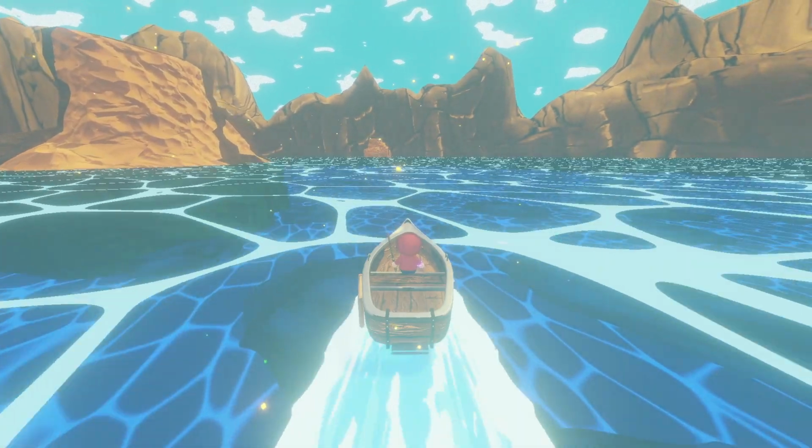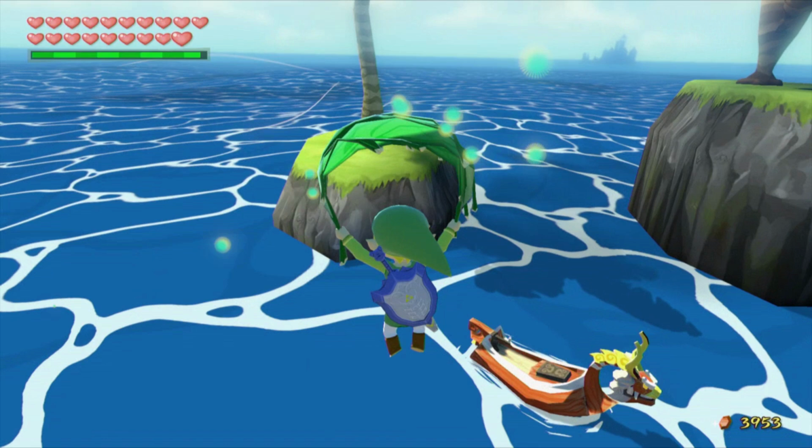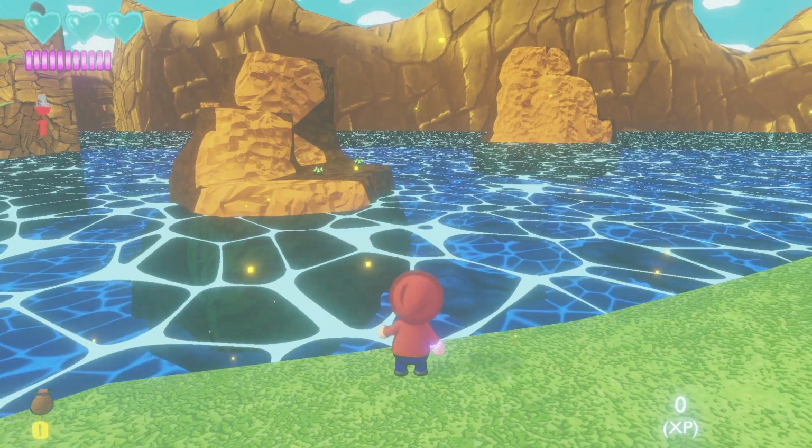Have you ever wanted to make your own toon or anime water shaders for your video games or animations? Inspired by Legend of Zelda, I use this water shader all the time, and now so can you.